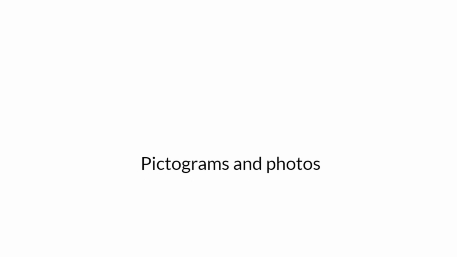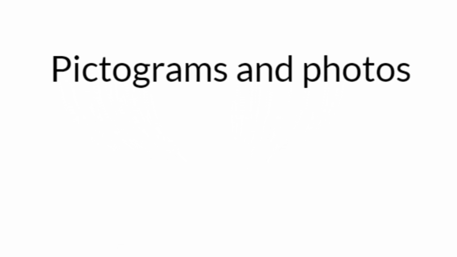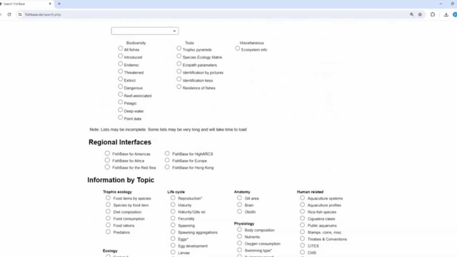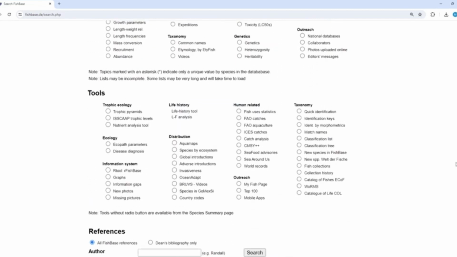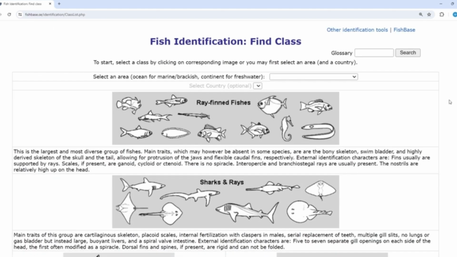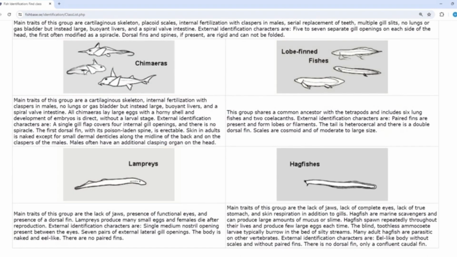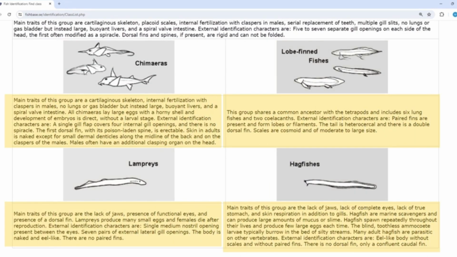The approach that uses pictograms and photos is the most convenient to use and suits most users. Let's see how it works. On the FishBase search page, scroll down to the Tools section and click on the Quick Identification button. FishBase uses pictograms to help users identify the family to which their fish belongs. They are grouped into 6 classes: ray-finned fishes, sharks and rays, chimeras, lobe-finned fishes, lampreys, and hagfishes, each accompanied by a description of species belonging to each group.